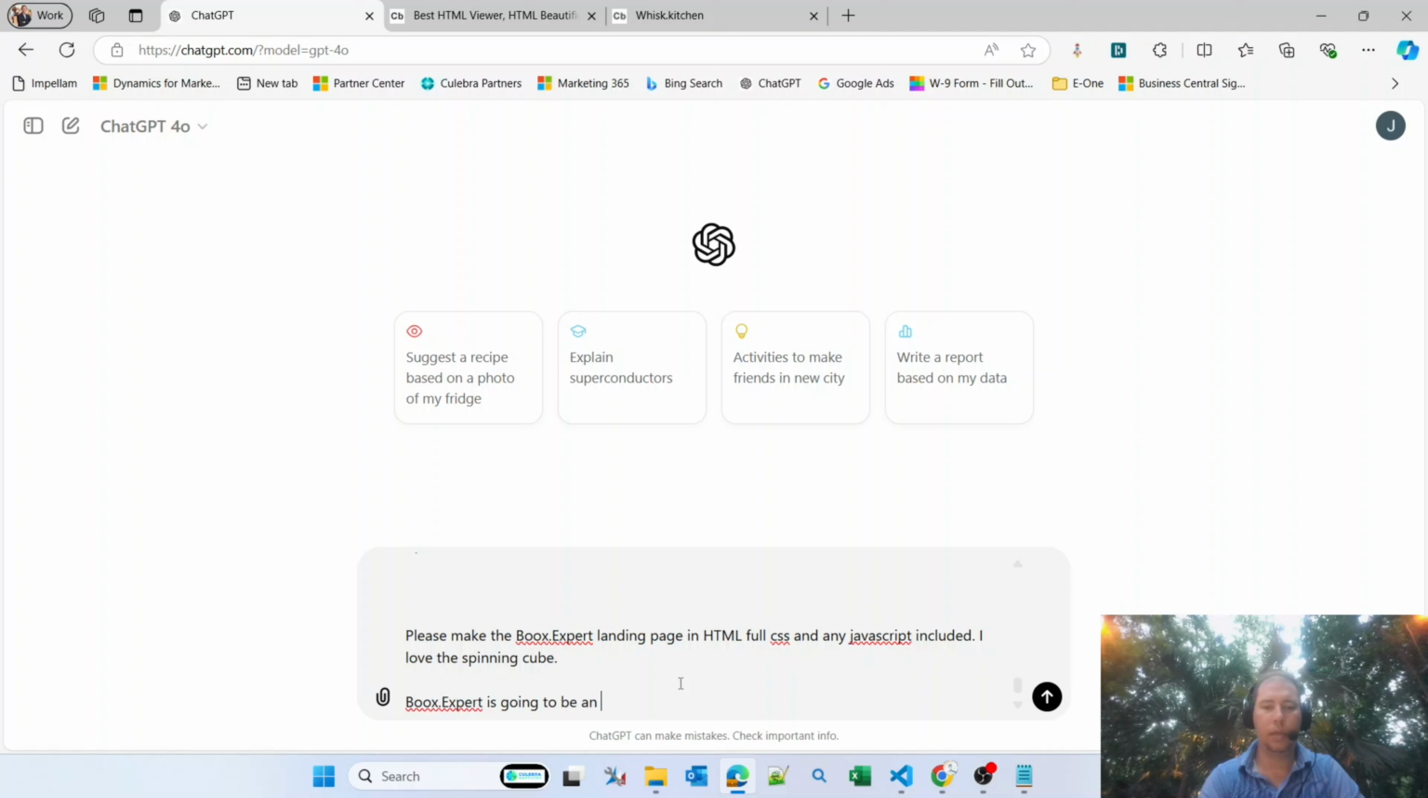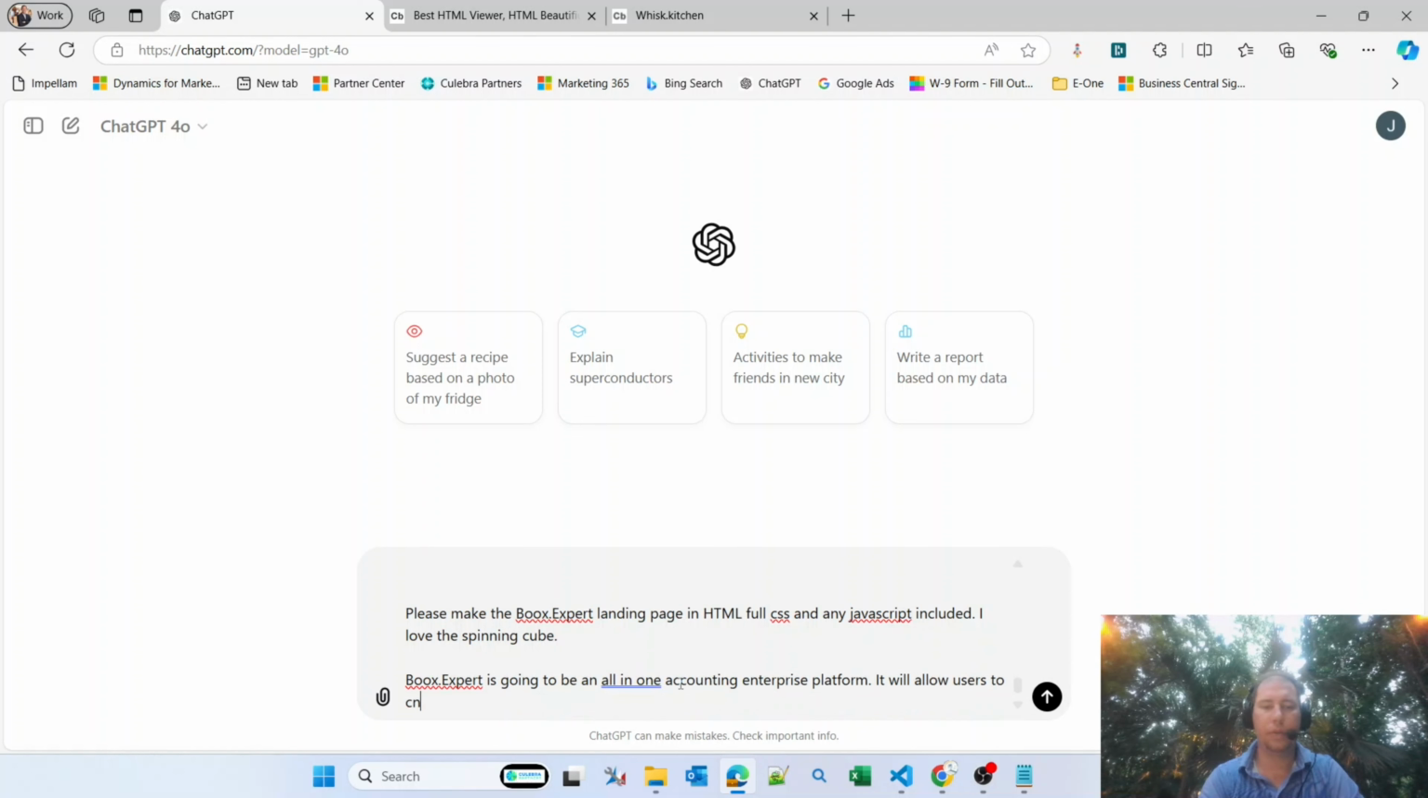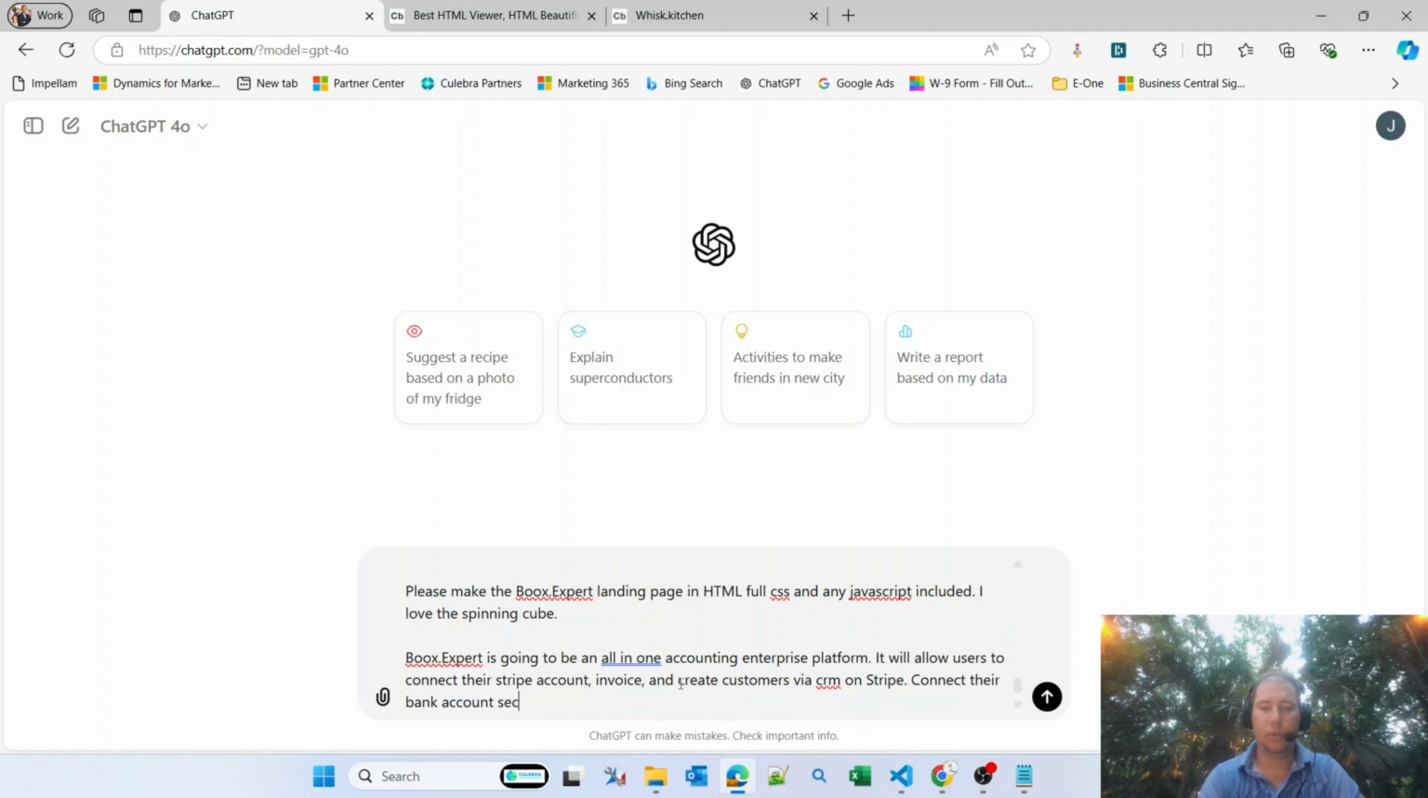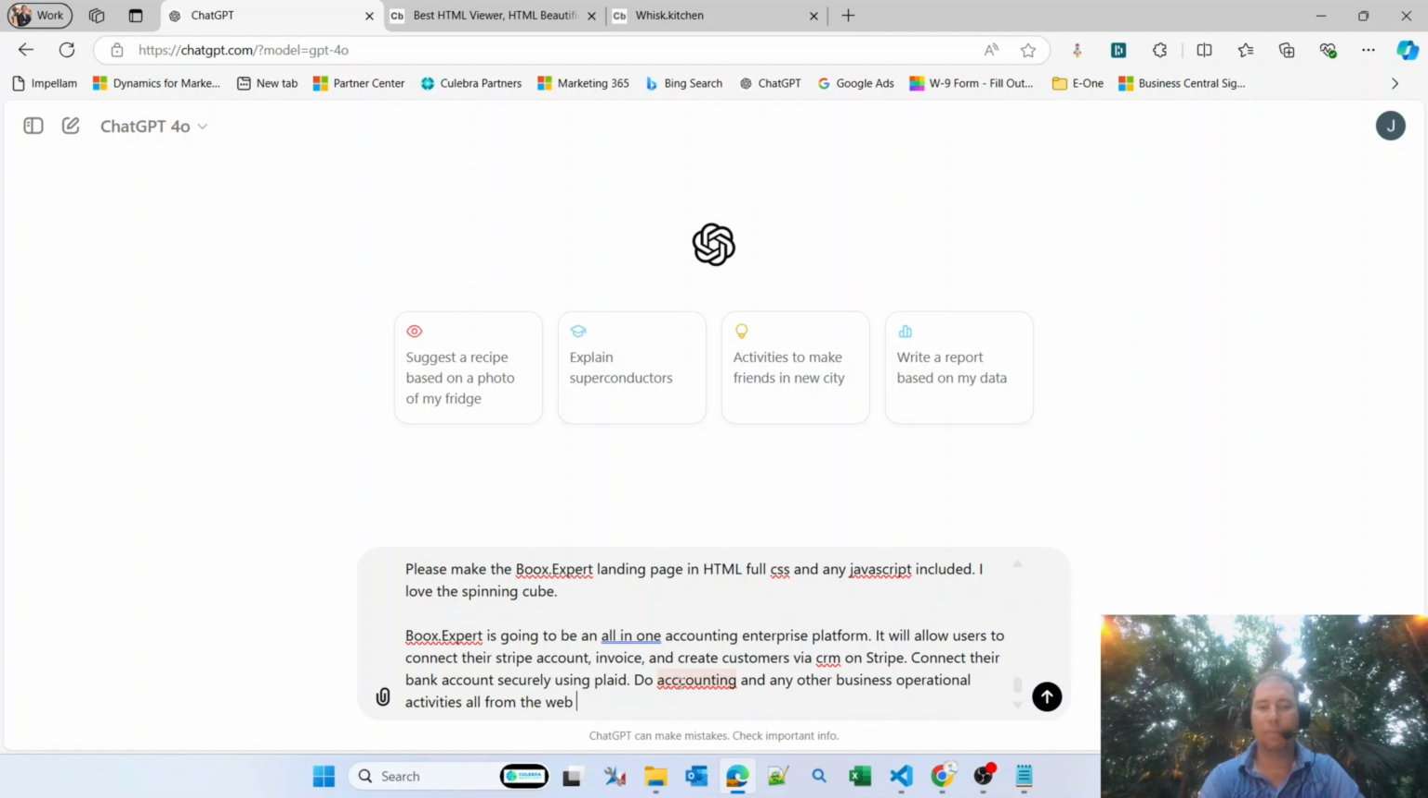Boox.Expert is going to be an all-in-one accounting enterprise platform. It will allow users to connect their Stripe account, invoice, and create customers via CRM on Stripe, connect their bank account securely using Plaid, do accounting and any other business operational activities, all from the web app, right?